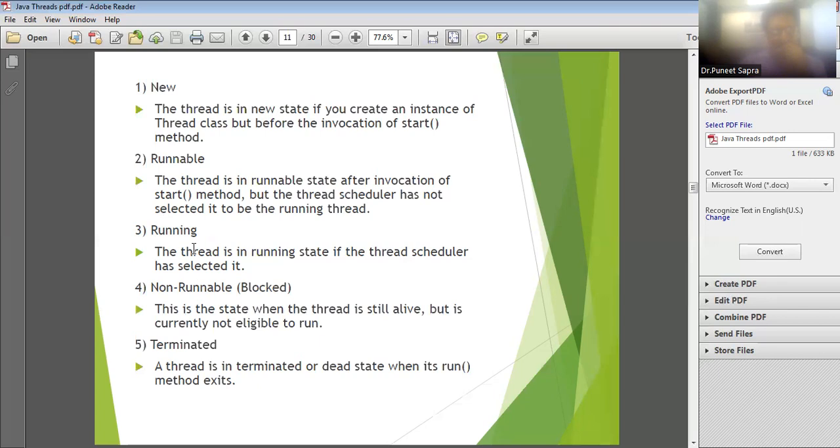And now if you want to stop the thread or resume the thread, then it moves from running to the blocked state. If you want it to stop working for some time, then we can sleep it. Sleep is used so the thread is stopped for some time. Then we move it to another state, the blocked state, where the thread is still alive but is currently not eligible to run.